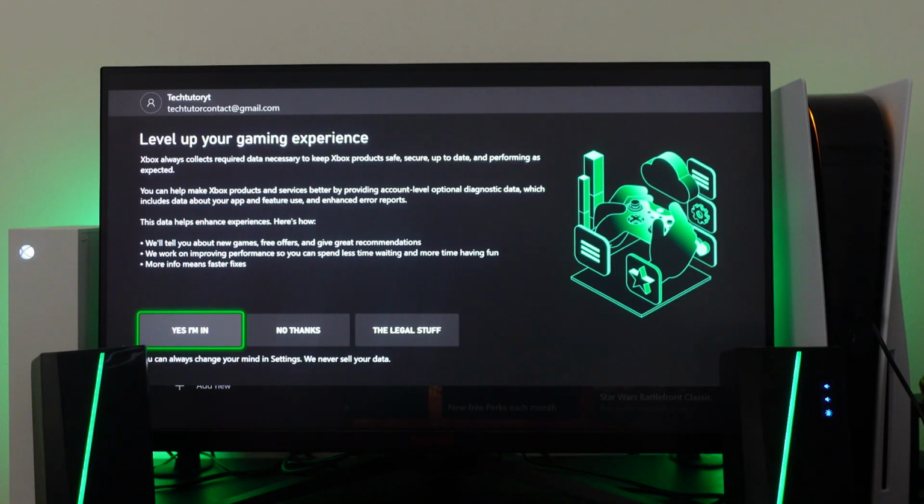Then it's going to take you to this screen which says level up your gaming experience. On here, you can see it says Xbox always collects required data necessary to keep products safe, secure, up to date and performing as expected. You can help make Xbox products and services better by providing account level optional diagnostic data, which includes data about your app and feature use and enhanced error reports.